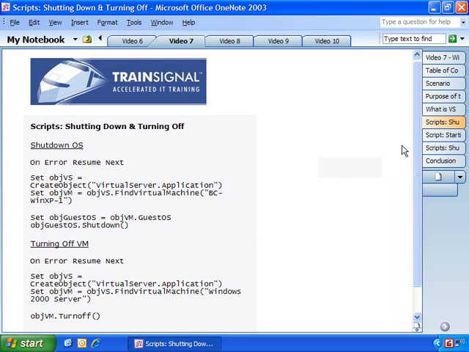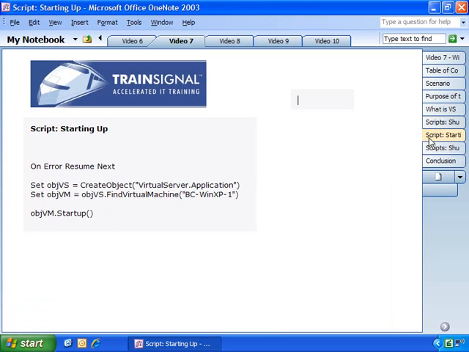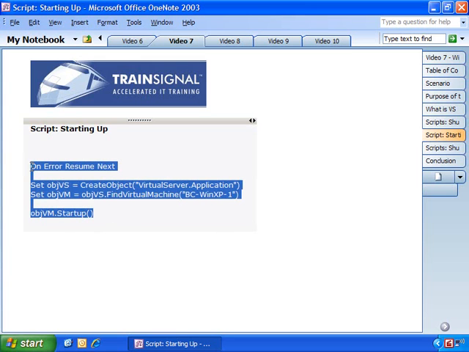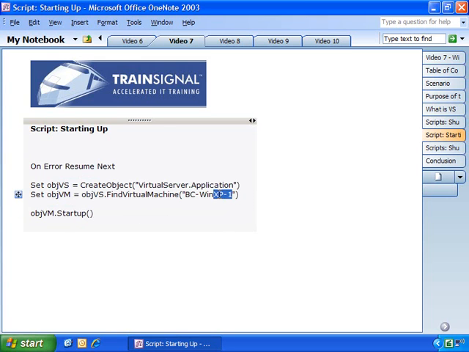So now let's look at the startup scripting. This is an example of a startup script, also taken from the Microsoft Virtual Server Scripting repository. So what this does is it starts up a virtual machine, just like powering it on. And all I did is I modified the name of the virtual server. So we put that in there and it'll start up our virtual server for us.